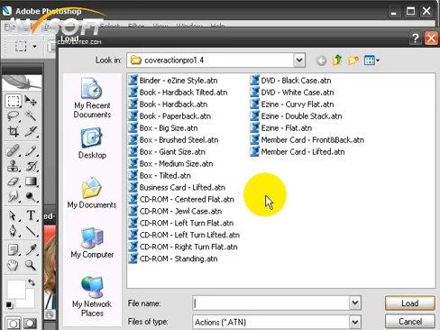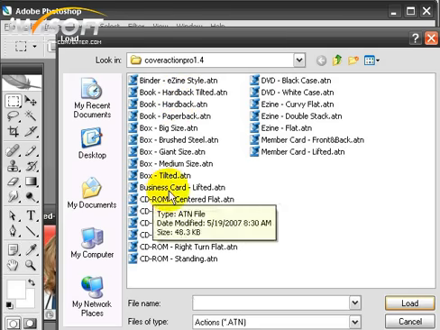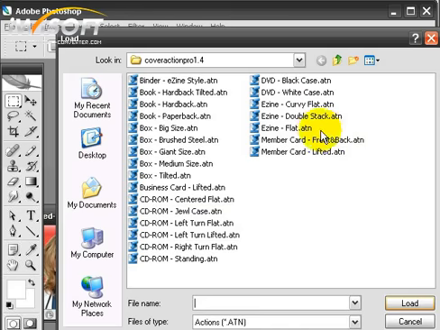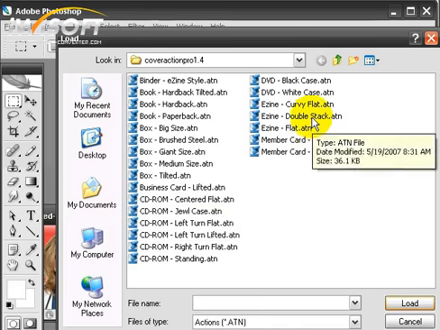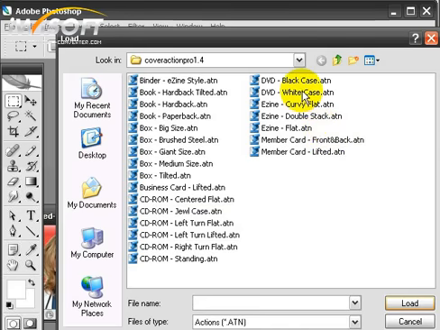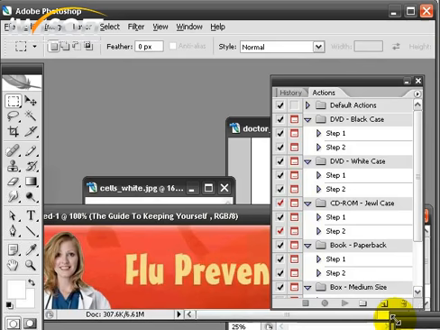And as you can see here, with Cover Action Pro, I have many different types of e-covers. I have binders, books, paperbacks, CD-ROMs, business cards, member cards, e-zines, different types of e-zines, and different types of DVDs. But to keep it simple, I'm going to use just several just to show you. Here's the nice thing. Cover Action Pro pretty much takes care of taking the image that you make into 3D.